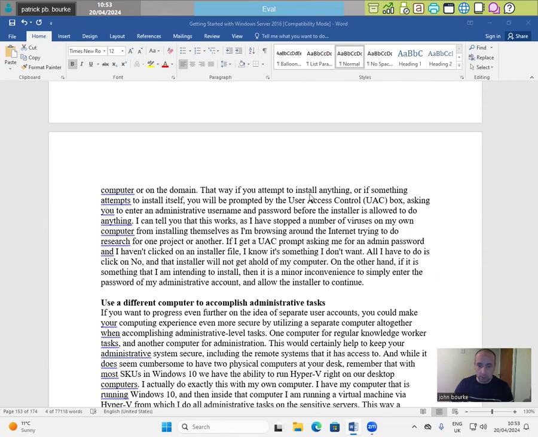That way, if you attempt to install anything or if something attempts to install, you will be prompted by the User Access Control (UAC) box asking you to enter an administrative username and password before the installer is allowed to do anything. I can tell you that this works, and I have stopped a number of viruses on my own computer from installing themselves as I'm browsing around the internet trying to do research for one project or another.